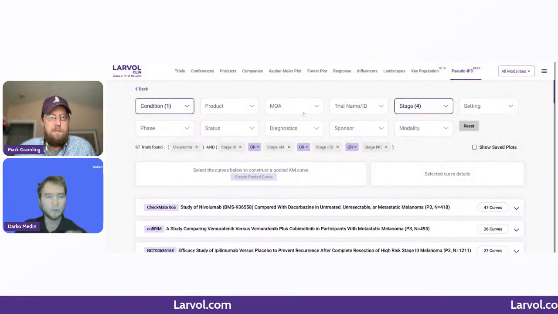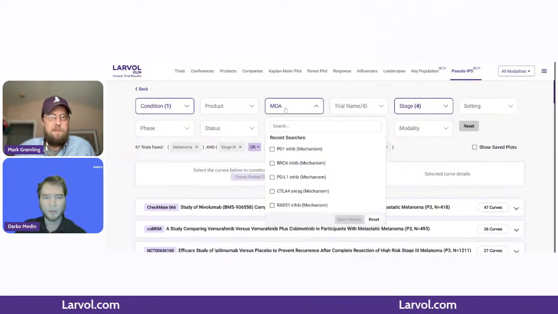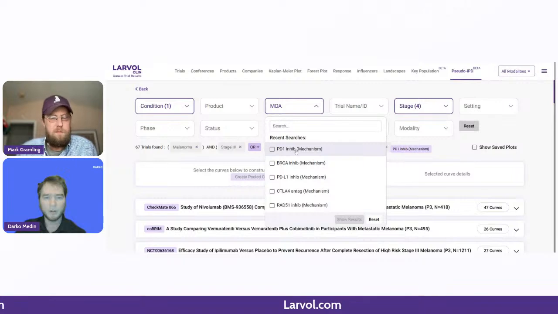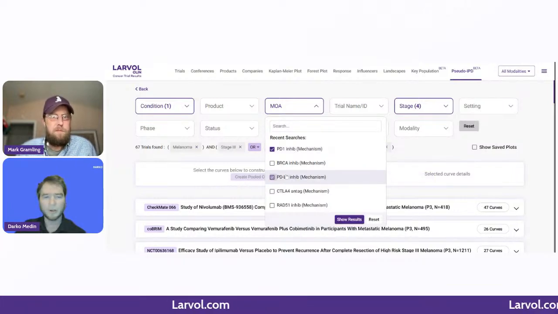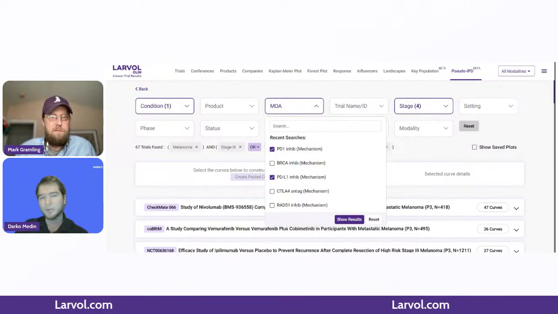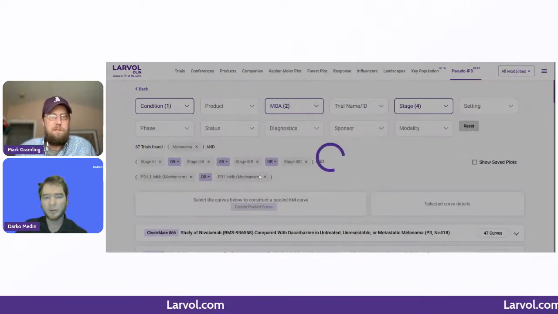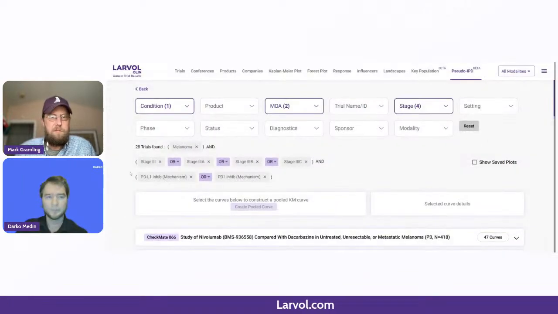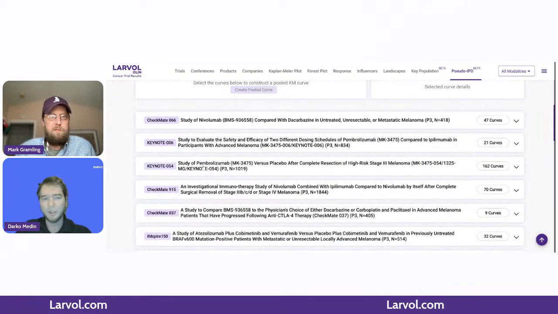And we can also use additional modalities. So we can use, for example, PD1 and PDL1, right? Mechanism of actions. That's another very interesting feature, that we can try to focus on a specific mechanism for specific drugs when pooling the survival curves. And we can now see that 28 trials are now found, and we can see the trials here.